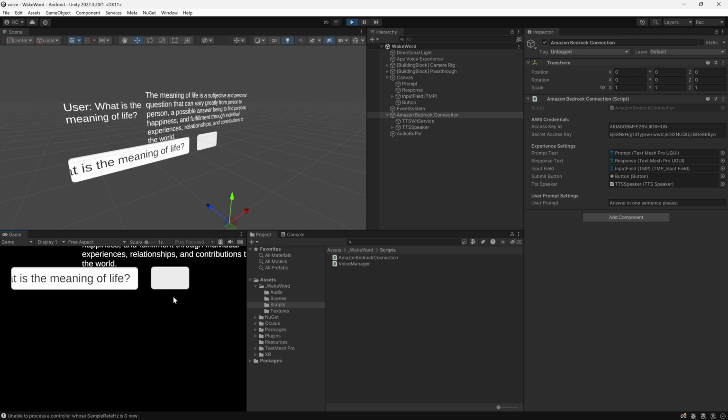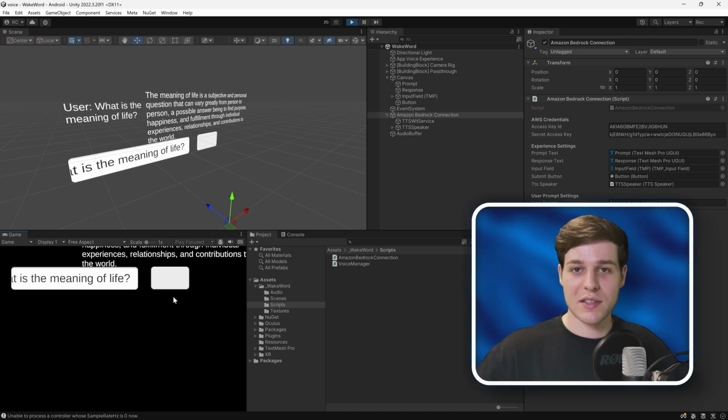The meaning of life is a subjective and personal question that can vary greatly from person to person. A possible answer being to find purpose, happiness, and fulfillment through individual experience. All right, you can see that Llama is perfectly capable and Amazon provides us with a blazing fast response.